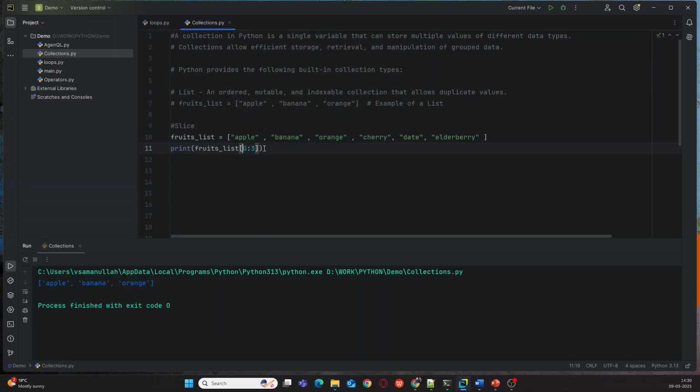Similarly, we can give I want from 1 to 3. That is start with the 1, that is banana, and go up to 3. Don't include 3, but go up to 3. That is banana and orange. Okay. So let us see. This is 1, this is 2, this is 3. 3 will be excluded. After 3 it will be excluded. So it will print only banana and orange.